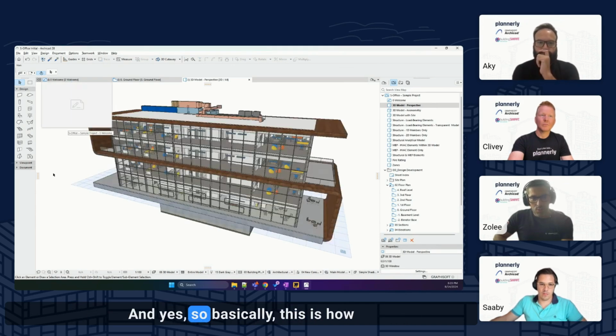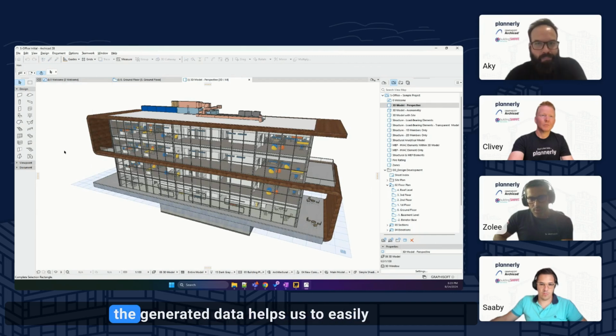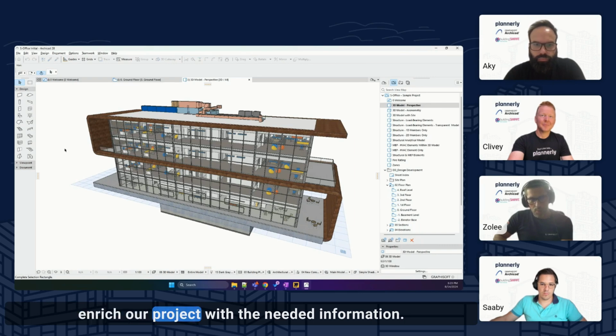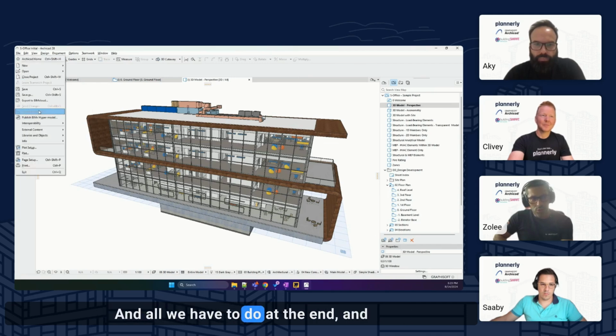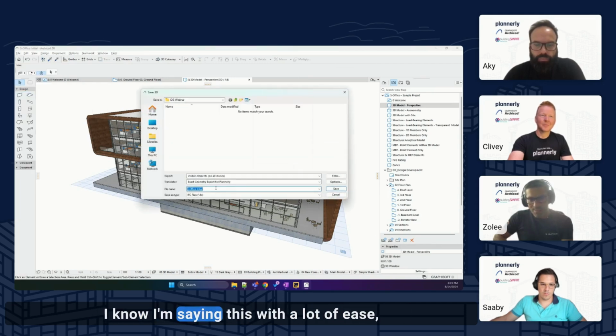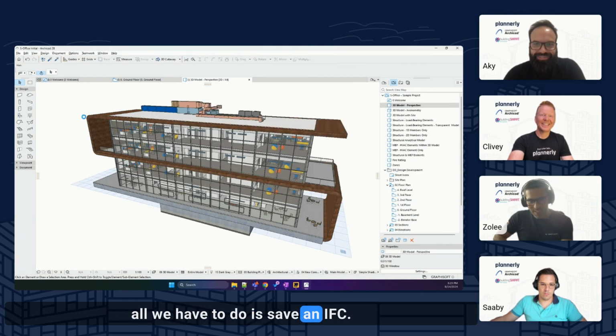So basically, this is how the generated data helps us to easily enrich our project with the needed information. And all we have to do at the end, and I know I'm saying this with a lot of ease, is save an IFC.